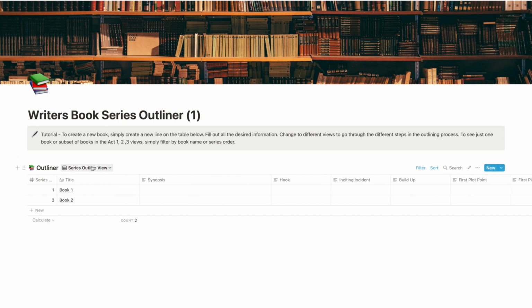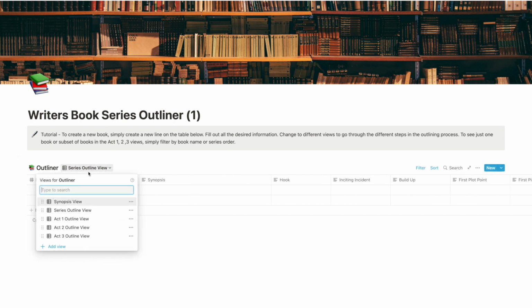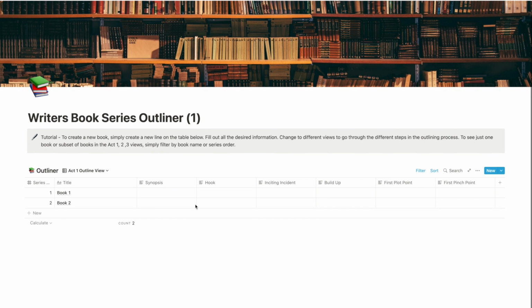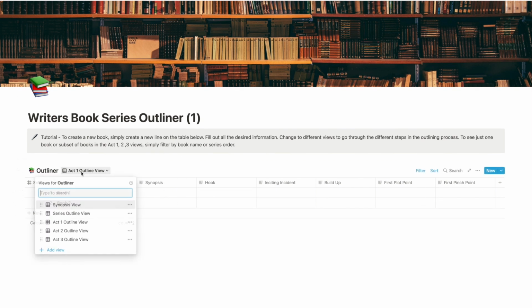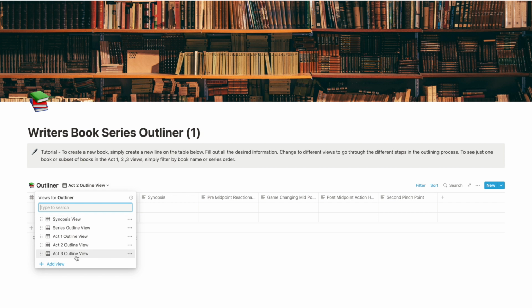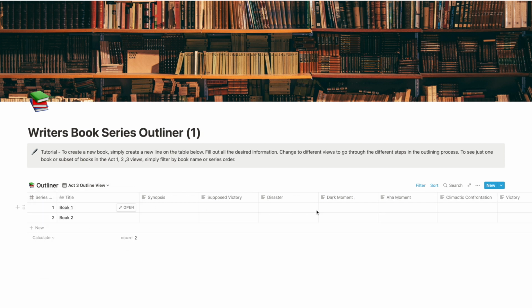And then if you want to break it down a little more in case it's too much to look at, I have Act 1, Act 2, and Act 3 outline views. So if you go into Act 1, it's going to show you all of your books, but it's only going to show you Act 1. So from the hook to the first pinch point. Then if you go into Act 2, it's going to show you the whole of Act 2 for every book. And then if you go to Act 3, you can go into all the different plot points for Act 3.